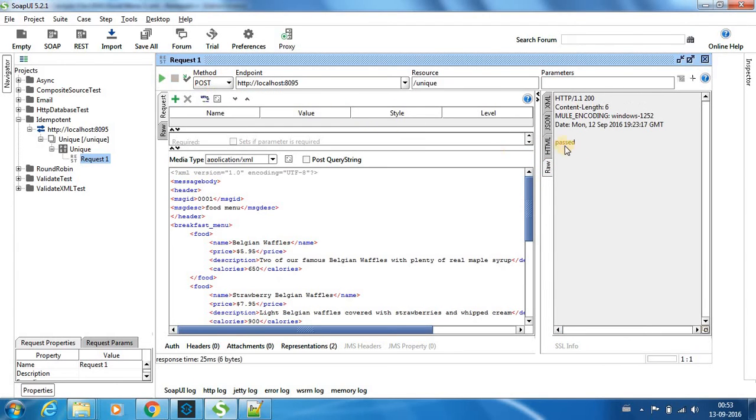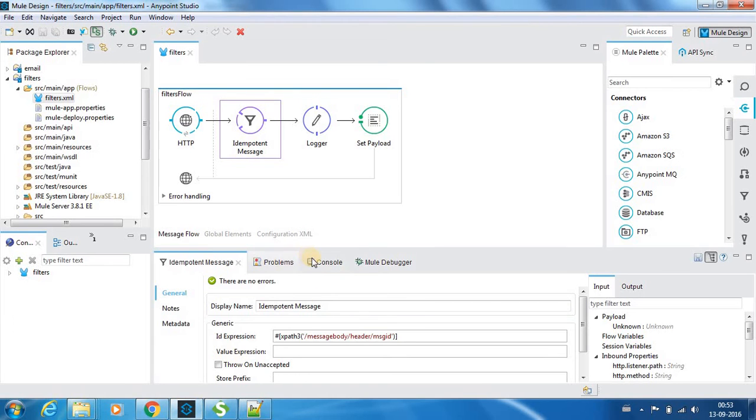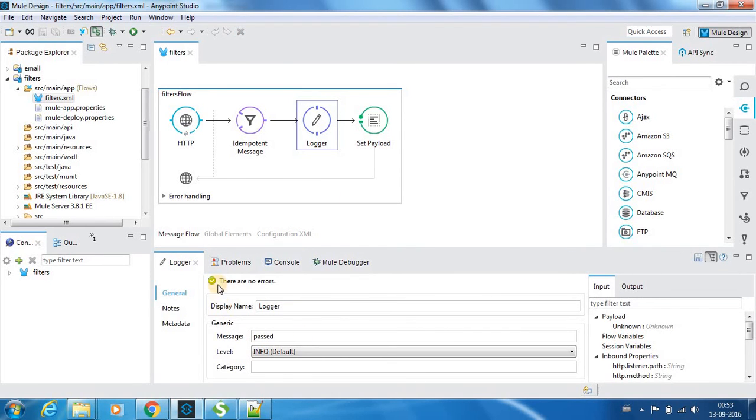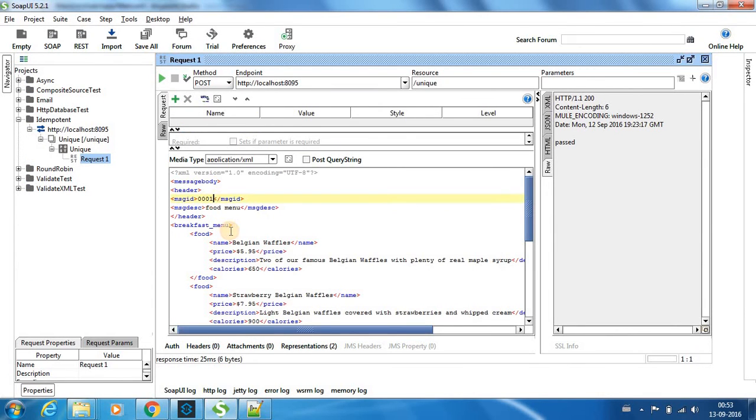Let me post it, and you can see the result as passed. And let's go to the console over here, and you can see it has provided passed as well, because we had this logger component which will also write the message as passed. Now let me change this to 2, and again I will post it. Again you will have it as passed only.